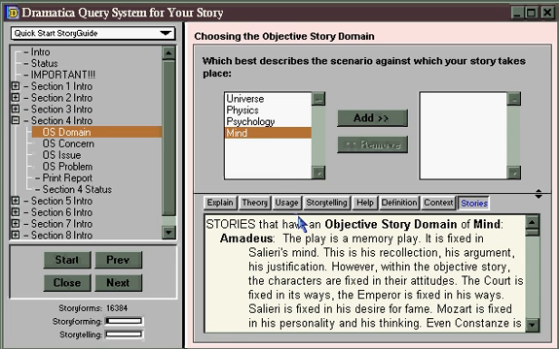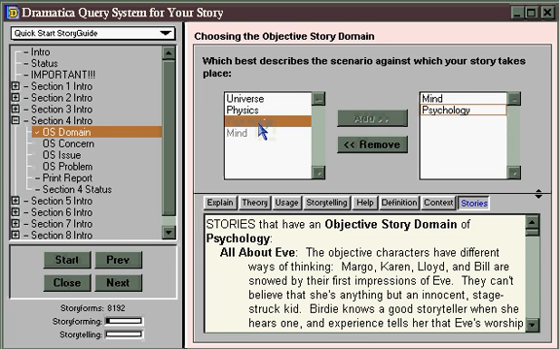Now, in the story guide, you're asked to choose one item, but you can choose more than one if you're not sure. You can either do this by double-clicking, and then you can remove it, or you can just use the Add button. But if you don't know if it's mind or psychology, for example, you could click on both of those, and both choices would go here.